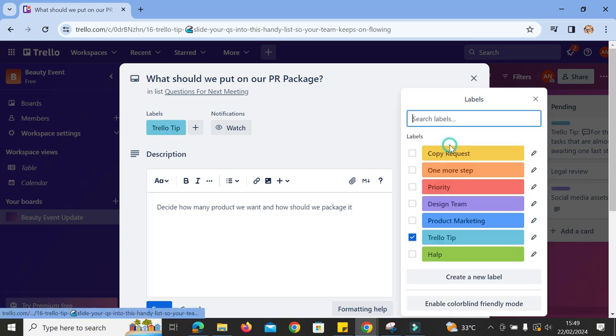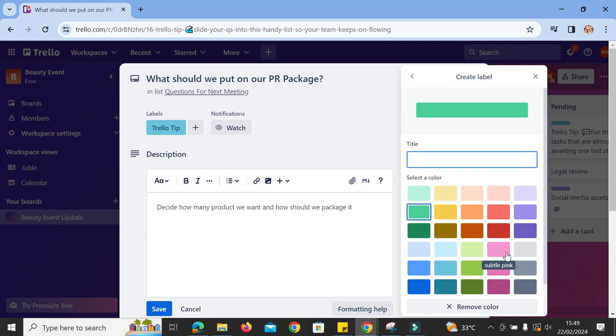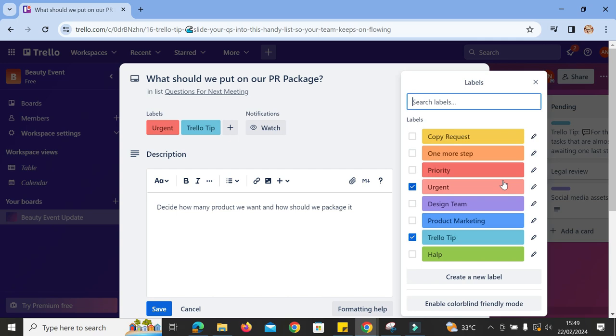Right here, the labels that I have are actually the pre-made ones from the template. They have different colors, and I can also create a new one if I want by simply clicking add new label, and then I can choose the color of the label that I want and name it. Then I can click on create, and a new label is going to show.